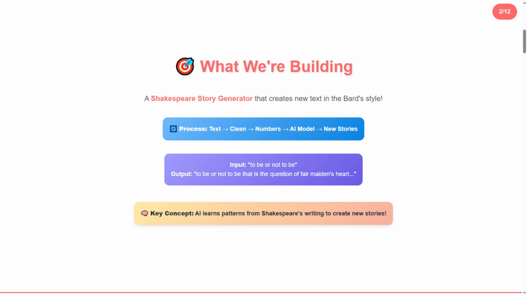The key insight here is that AI learns patterns. Just like you might notice Shakespeare uses "thee" and "thou" a lot, our AI picks up on thousands of these patterns to create new, original text. It's like having Shakespeare's ghost help you write stories.